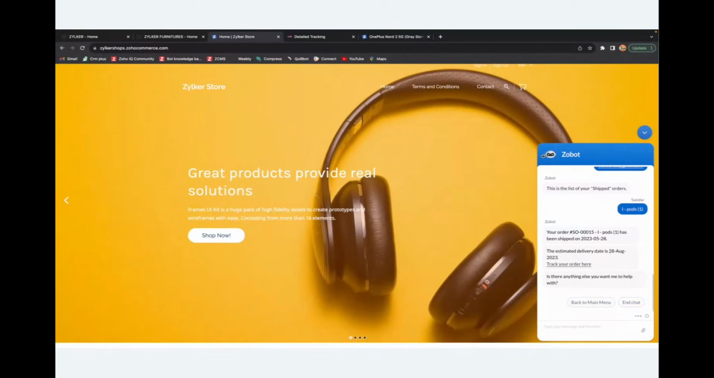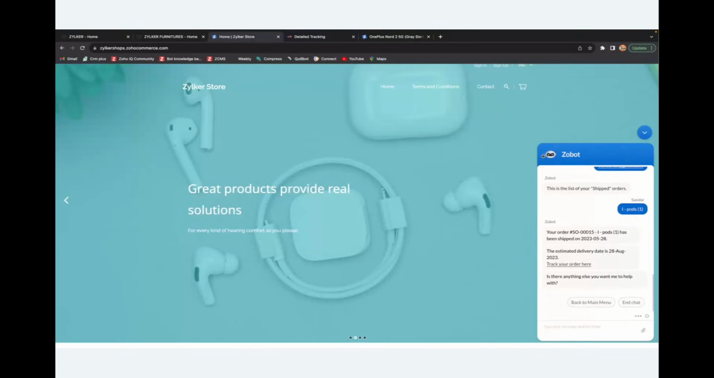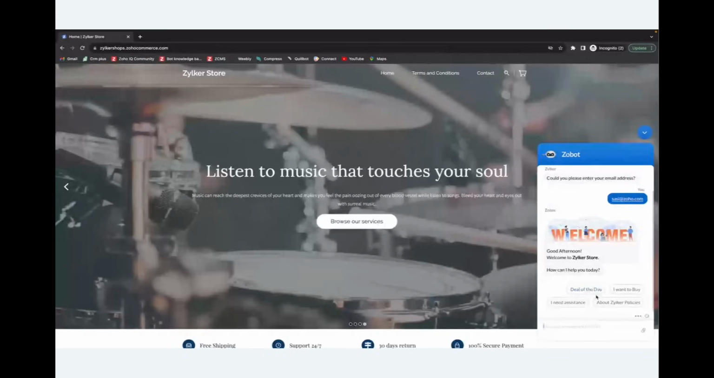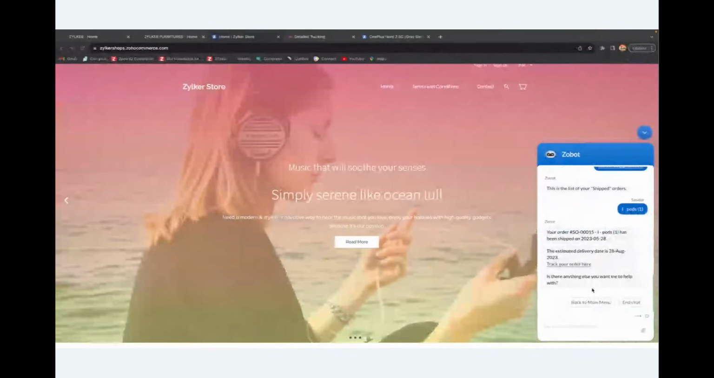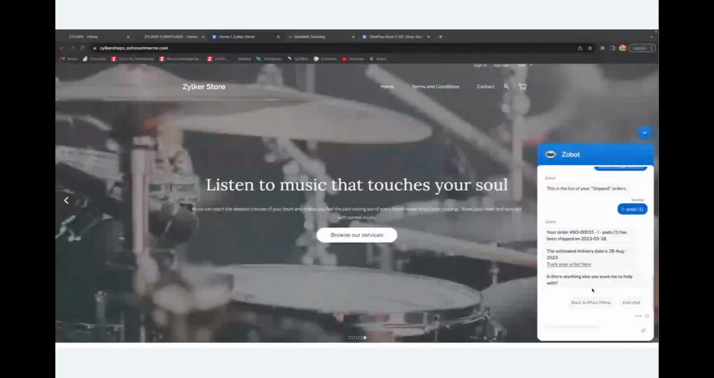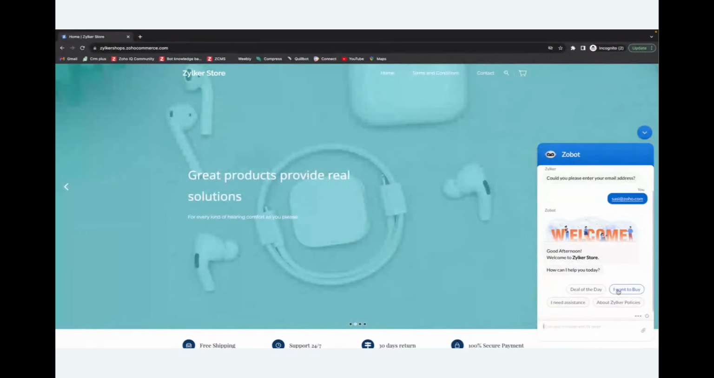So this bot can actually create a lead in CRM. So I have integrated this Zobot with Zoho CRM. Let me show you how. So as this is an existing customer, we don't want leads, right? If it's only for new customers, the bot will create a lead. So here we have deals of the day, I want to buy, I need assistance, and Zilker policies. I'm going to click on I want to buy.